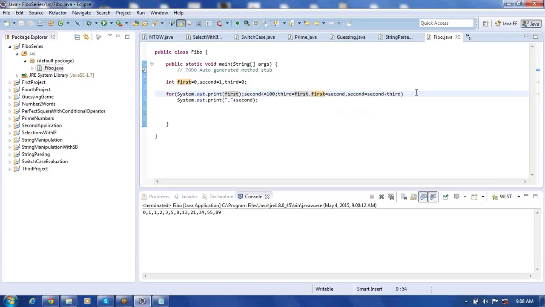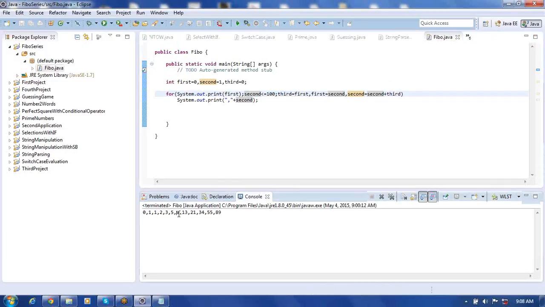Now second equal to second plus third. In the second what value we had? 5 we had. And in the third how much value it was? 3. So 5 plus 3 is going to be 8. So when second is 8, again it's comparing with this. Whether second is less than or equal to 100. So here 8 is less than 100. Condition is getting satisfied. Therefore it prints comma 8.